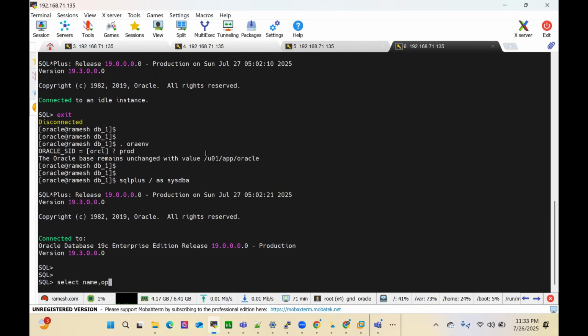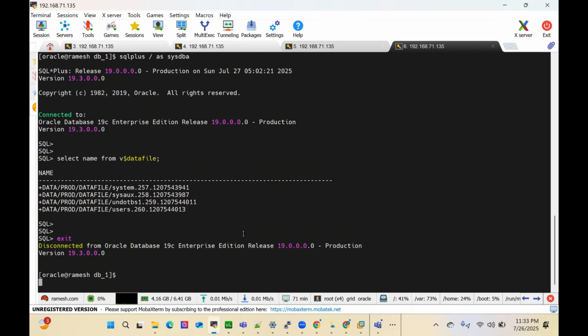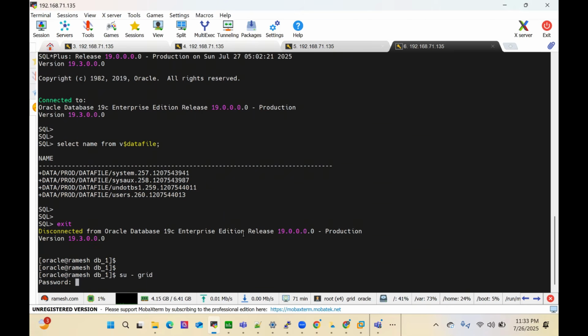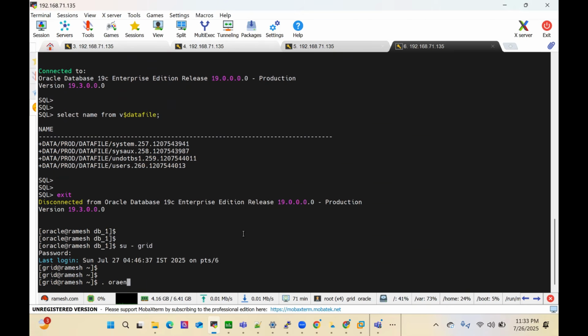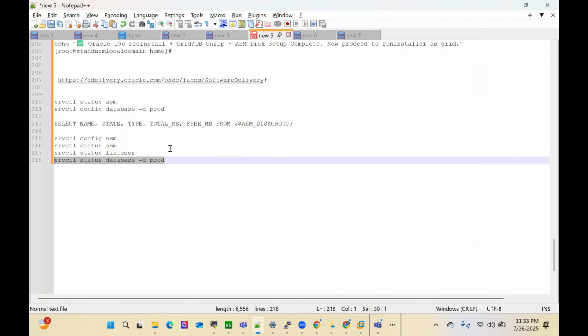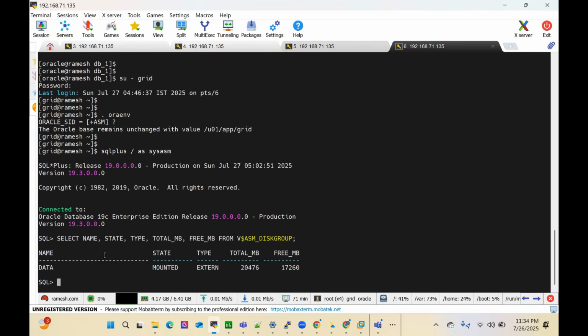Select name from v$datafile; the data files should be in the ASM. Now connecting with sqlplus / as sysasm. This is the ASM instance I'm connecting to. I will show here our disk group details. This is our disk group. This is the state. This is our type. This is our size. This is our available space.